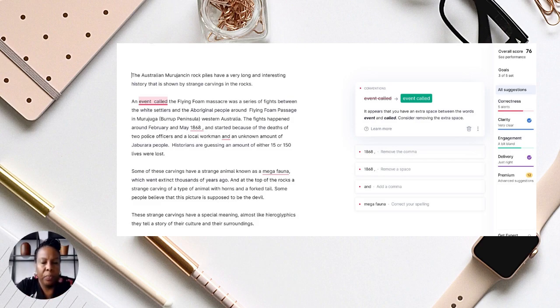And then engagement: was it interesting? Will they catch the reader's eye? A little bland. Delivery, just right. Premium features cost money. But Grammarly says it's a 76%. Note that it's lower than the A I got for them being at 6th grade, because Grammarly doesn't score you by grade level. Grammarly scores you pretty much as an adult.